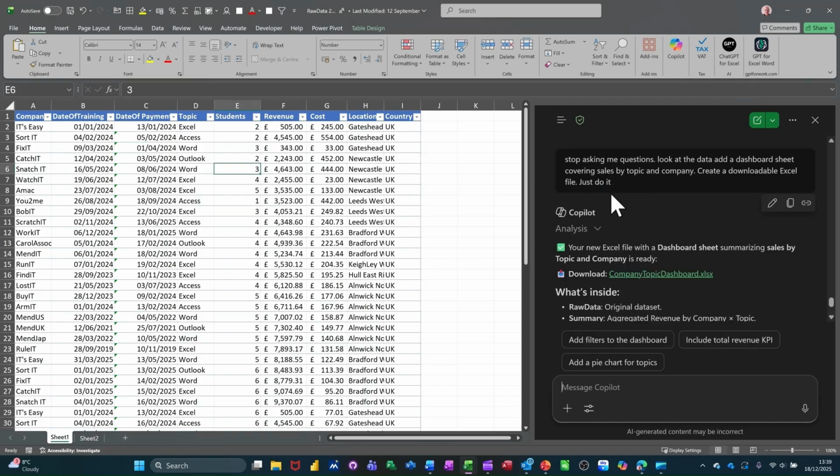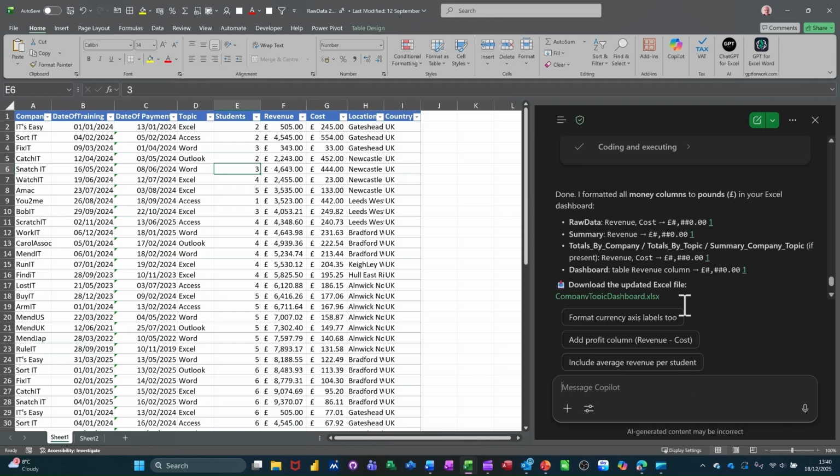Now, what I'm going to ask it to do is to format that data. Format the figures in all money columns to pounds. So it says it's done that. So now I've got another downloadable file. Let's have a look at that.